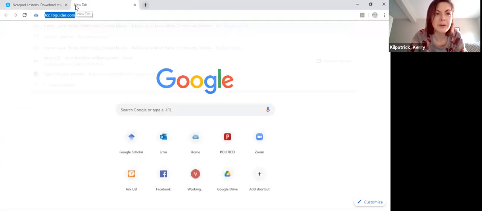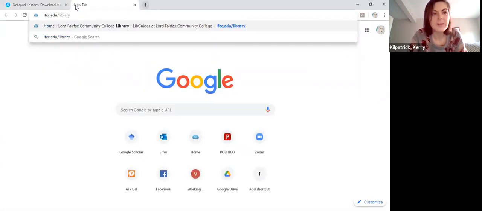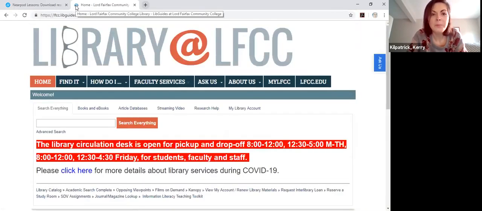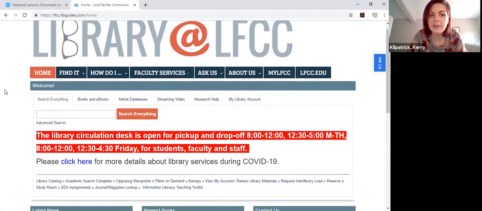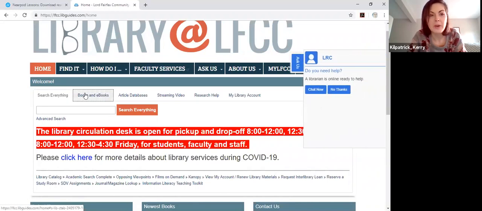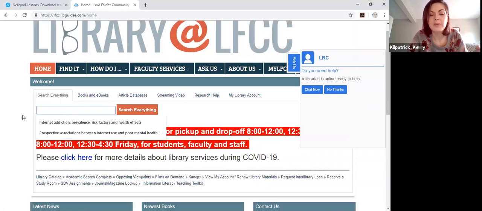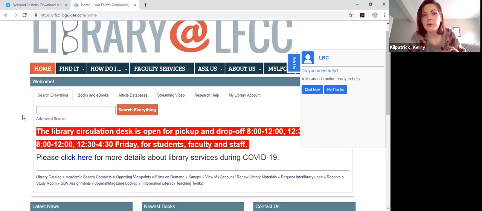If you're not familiar with the library website, I will take you there. It's lfcc.edu/library. So this is the website. As far as where the catalog is, pretty much Search Everything, and Books and Ebooks are going to have you covered. Like I said, the catalog contains everything that we have except for some of the databases, and Search Everything will allow you to search all of those collections.